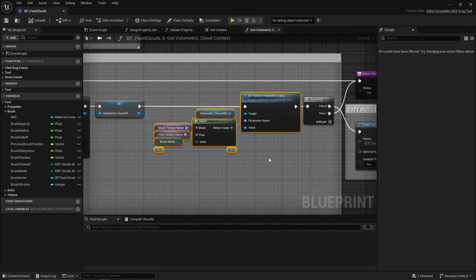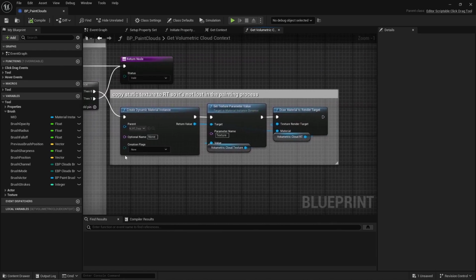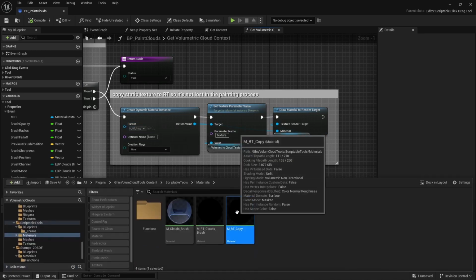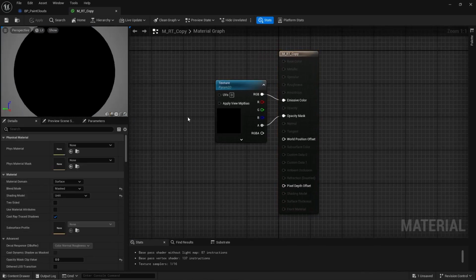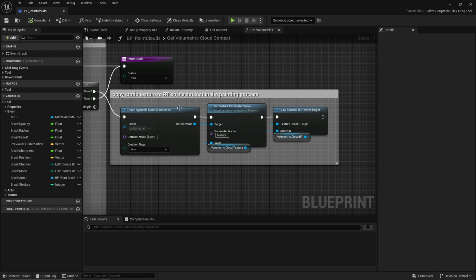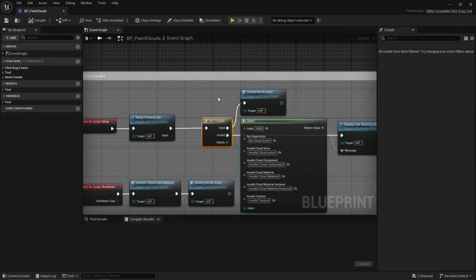That render target is blank though, so I need to copy whatever was in the texture into that render target first, as to not erase clouds or flow as soon as I start painting, right? So I do that using a simple material to sample the original texture and write it into the render target. And that's step 1. I have the volumetric cloud component, the material, the mapping coordinates, and the render target to paint into. Step 2, the brush actor.